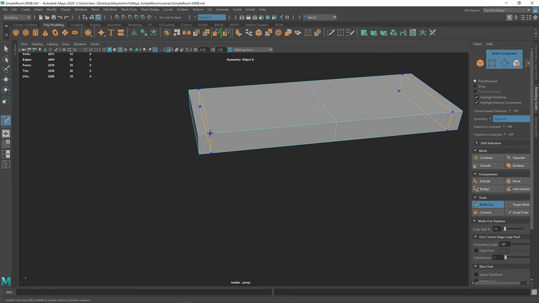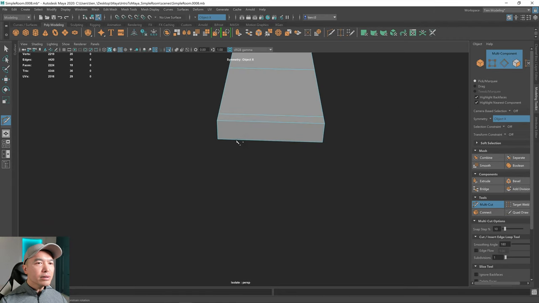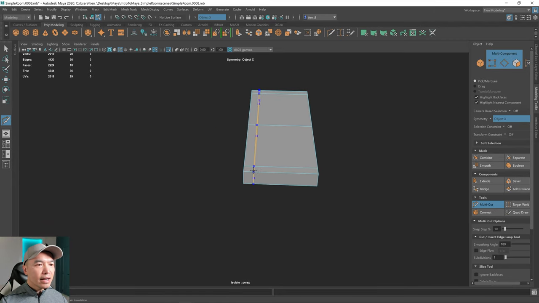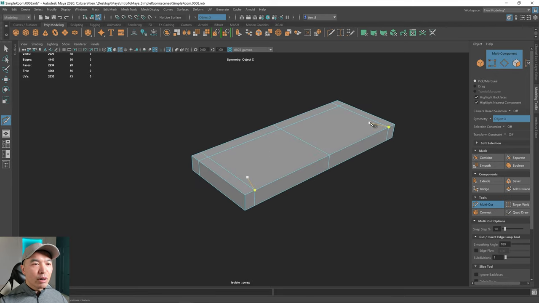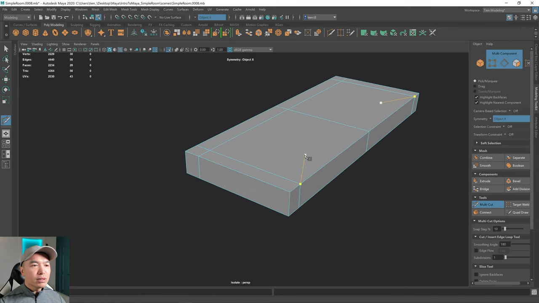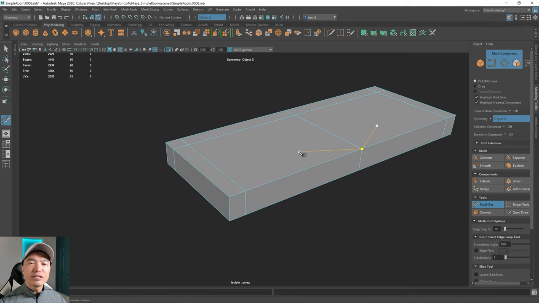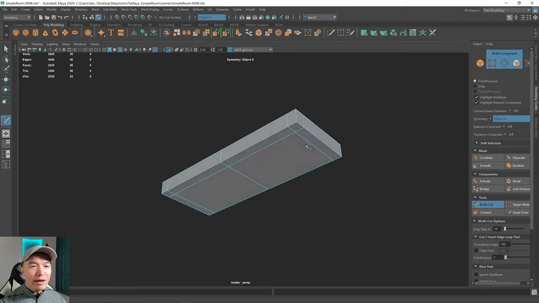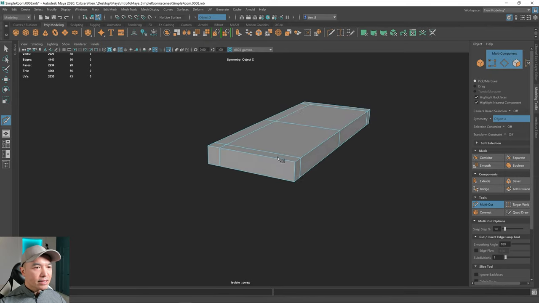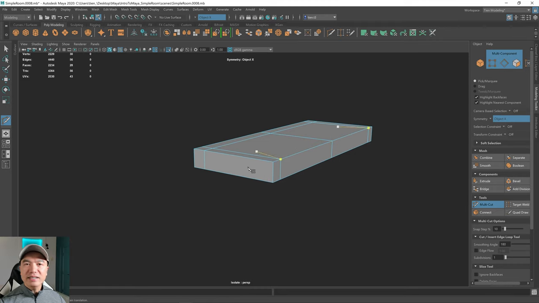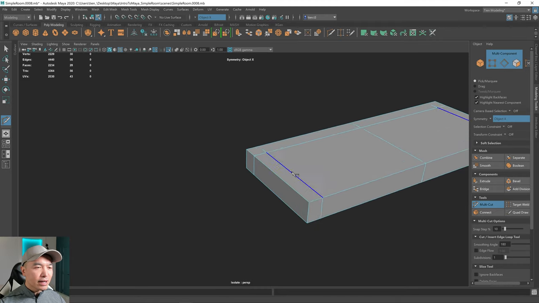And then when I lay down my cut, you can see that it's going to lay down a cut on the other side. So I'm going to click somewhere around here, and I want to lay a cut here. There's something that can happen when you're in symmetry mode using the multi-cut tool or the insert edge loop tool. Sometimes it gets confused and starts putting cuts in weird places and you'll have to fix it. In this case, it hasn't done that, but when I was practicing earlier, it was doing weird stuff.